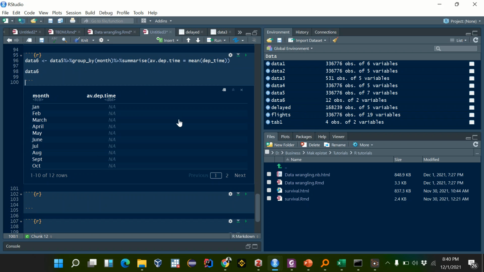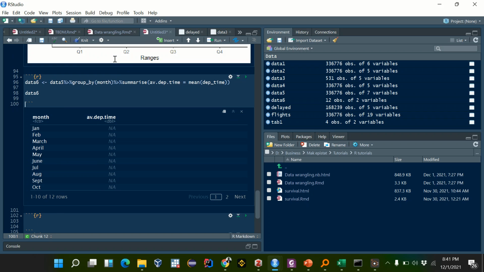So you see we have NAs throughout as the average departure time because our data had a lot of missings. There were many, that's why it has shown a lot of NA. So remember, we are grouping by month, and in each month we want the mean departure time. So you can just draw a bar graph of mean departure time for every month.